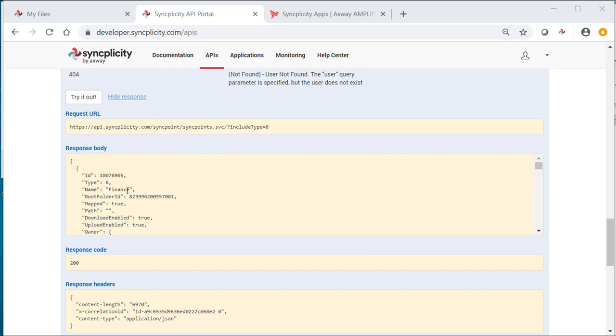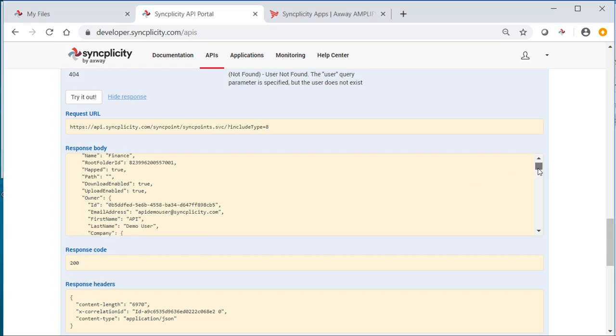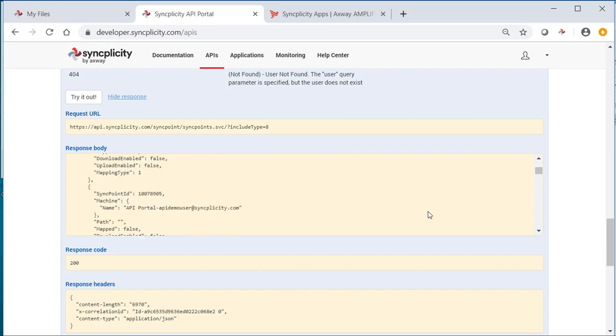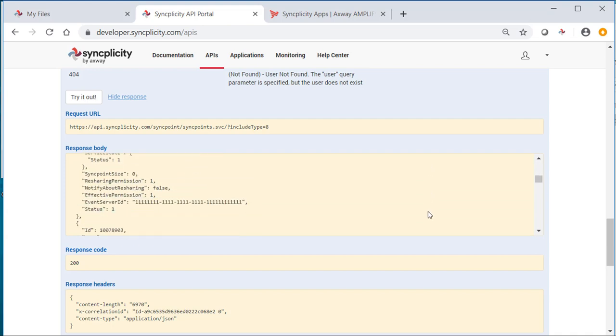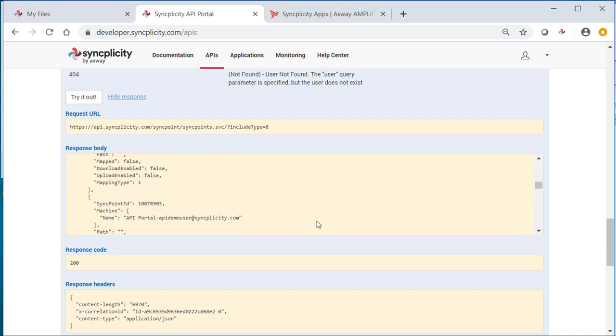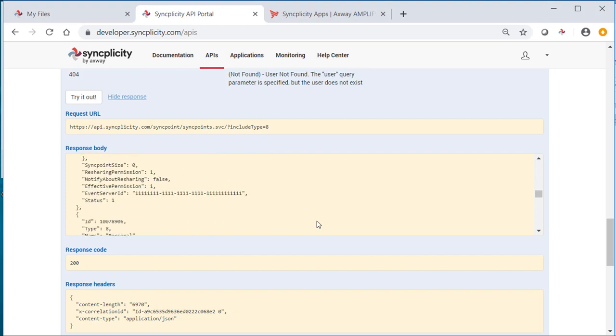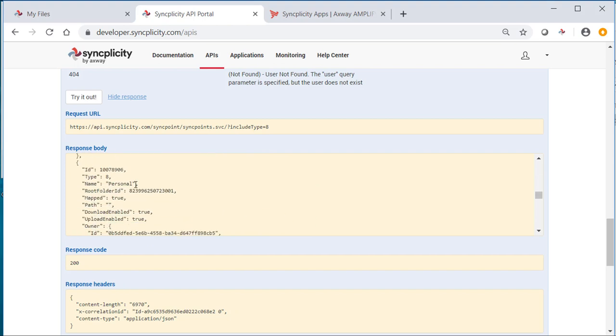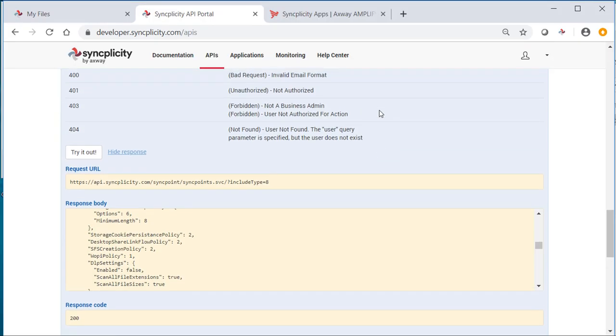Here I have finance. If I scroll down, I have the marketing sync point. And down here, I have the personal sync point. Just above the name, we have the sync point ID, which is the unique identifier for the sync point, and the corresponding folder ID. I need to make a note of these two IDs for later use.